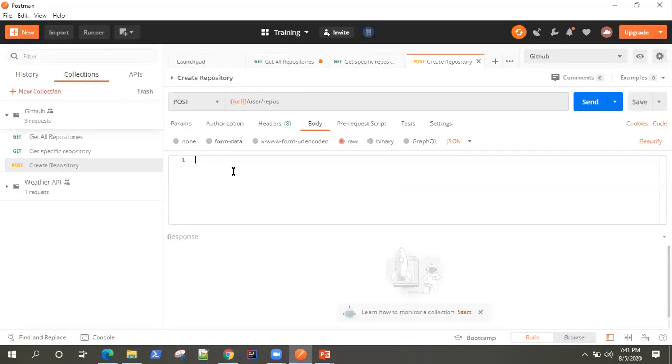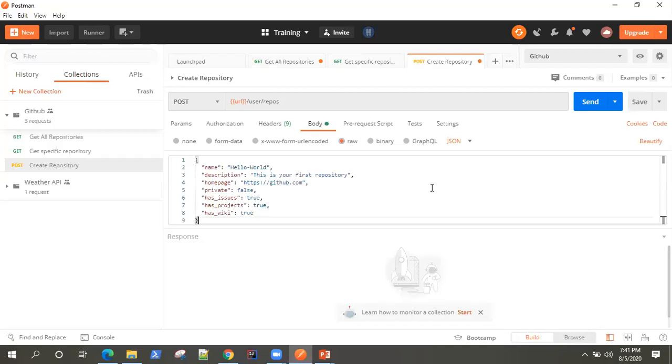So I'm going to use this particular example to create a new repository, right? So let's call this API test. Okay, so this is the name of my repository, and then this is the description. This is the home page. This is the private type, right? So we have defined it as false, so it's a public repository. Has issues is true, has projects true, has wiki true.